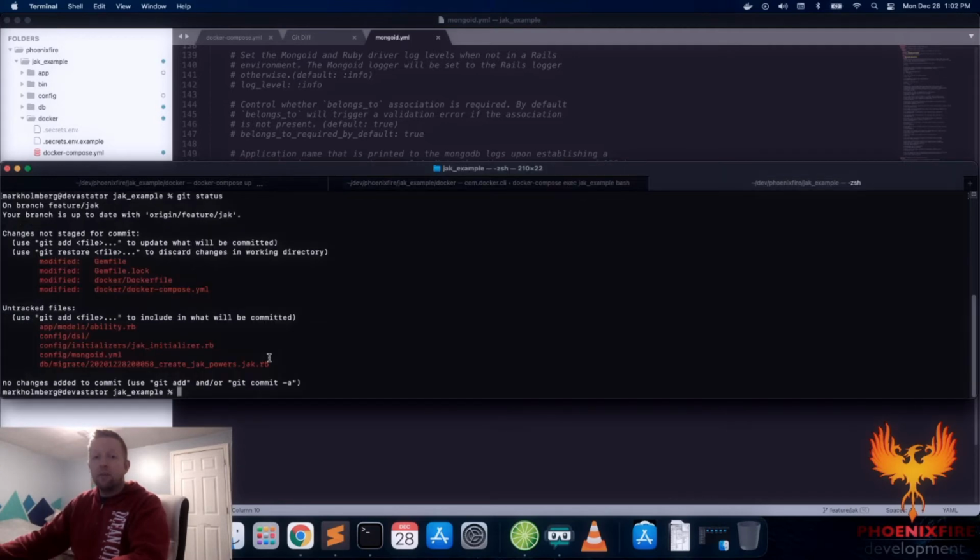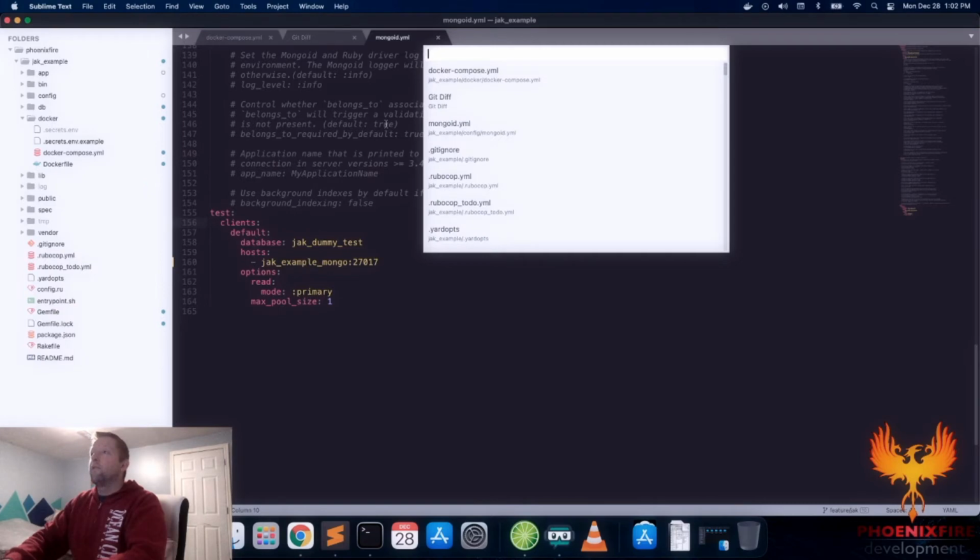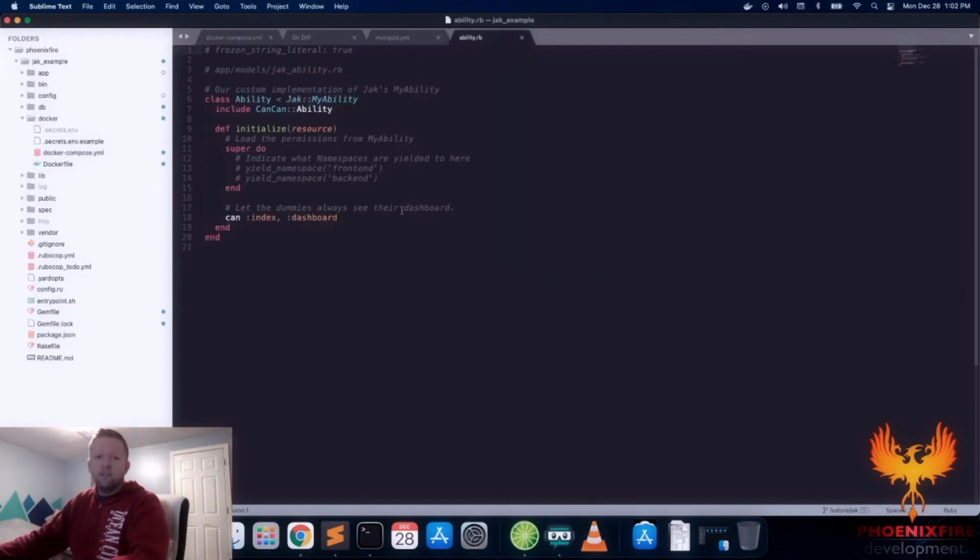Now that we've run the database migrations and set up the mongo.yaml configuration file, we can now start inspecting the files that the generator gave us when we ran jack:install. We have a Jack initializer, we have a new directory called config/dsl, and we have an ability file. If we open up ability.rb, this is your standard CanCan ability file that's been modified to inherit from a superclass called JackMyAbility. That's where Jack ties into the dynamic permissions part.